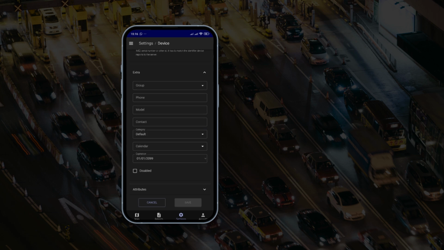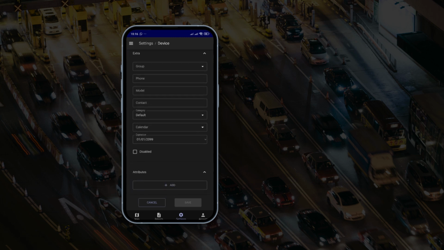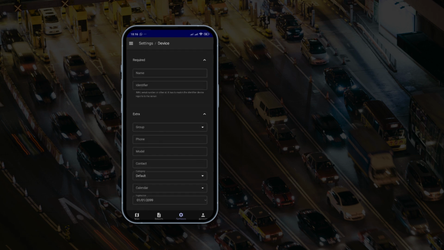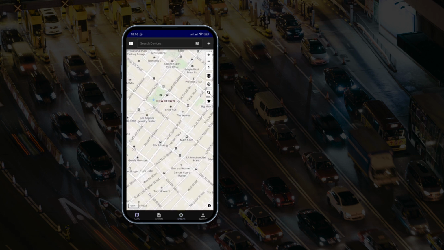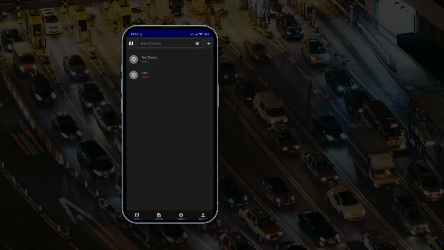I will leave it as default for now. And yeah, this should be it. And once you've completed this, you click save and it should be saved. As for attributes, these can be anything that you think is important when adding the device. Make sure that you save. Once saved, your device will be listed in this tab, and you can then now switch to reports.